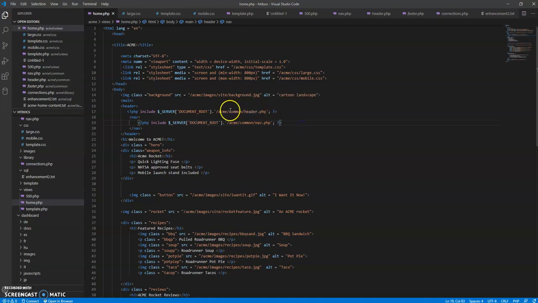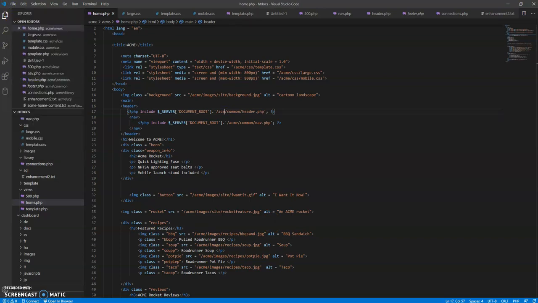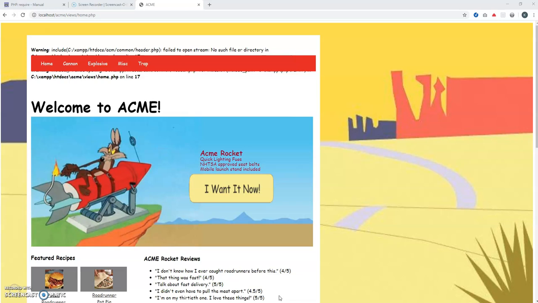So if we were to break this code, let's see what happens. Alright, here we are at the home page. As you can see, it gives me a warning up here, but it doesn't really tell me what happened. It just throws a warning, but it still pulled up the page.